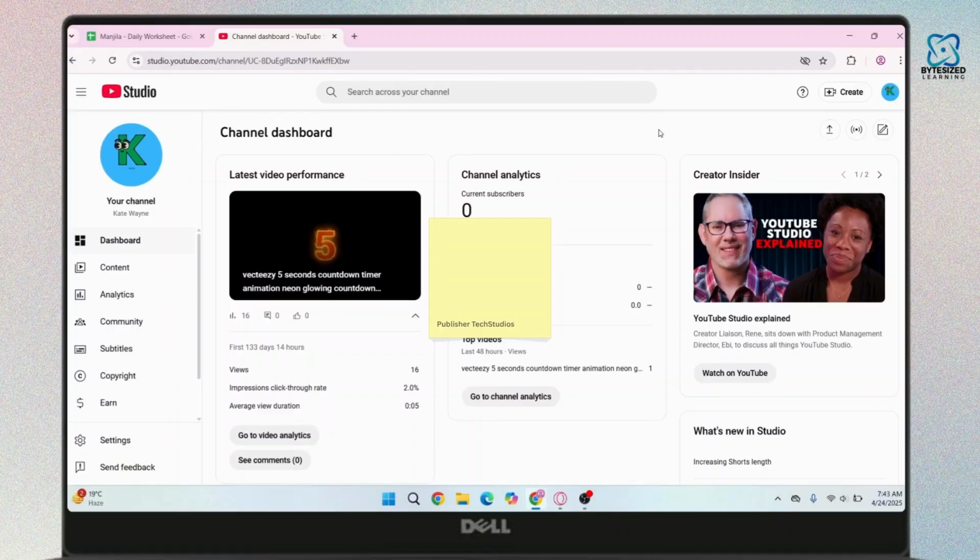And on today's video we will learn how we can check copyright status of a YouTube video. So without further delay, let's get started.